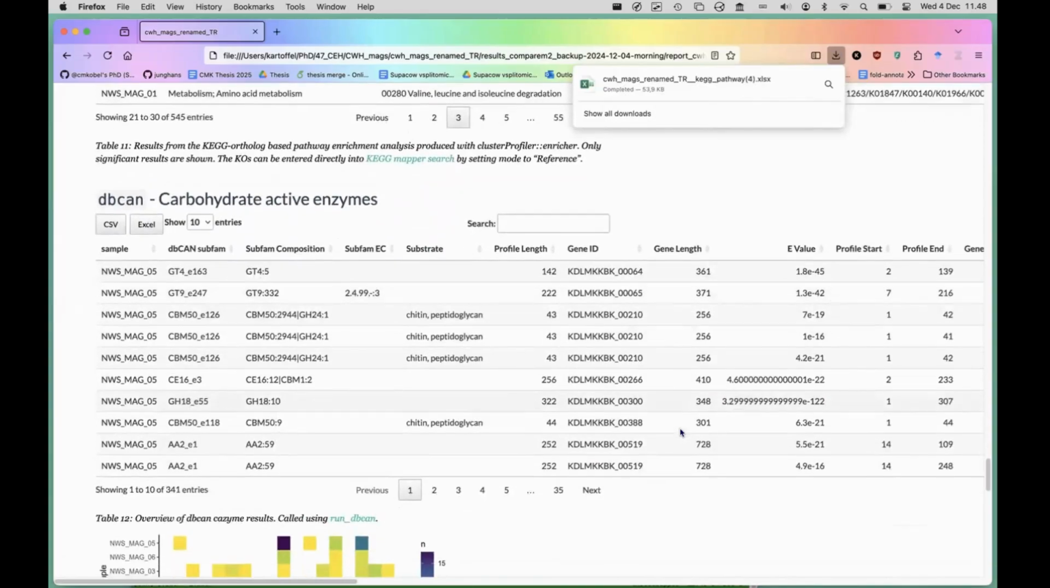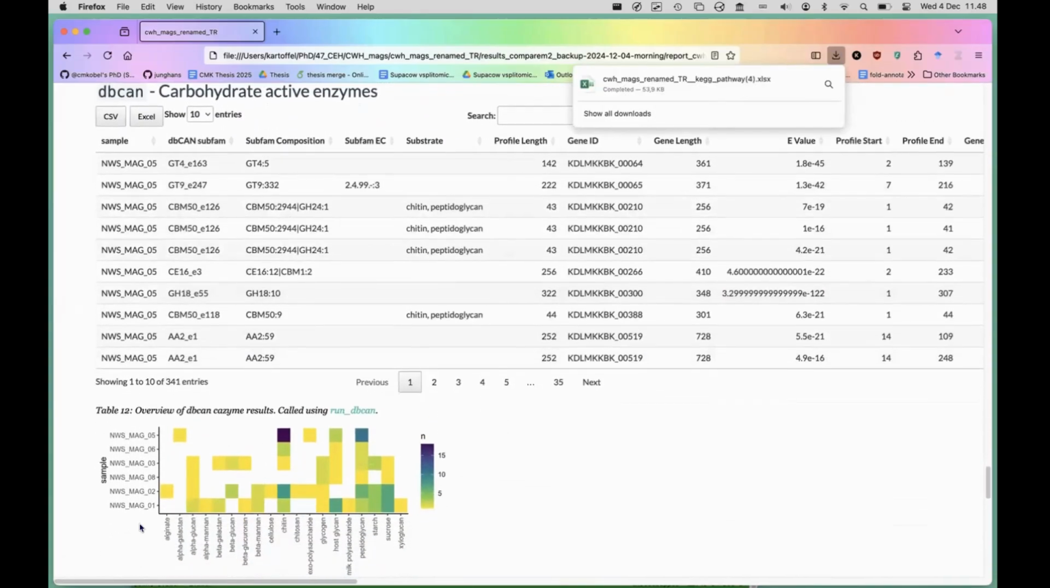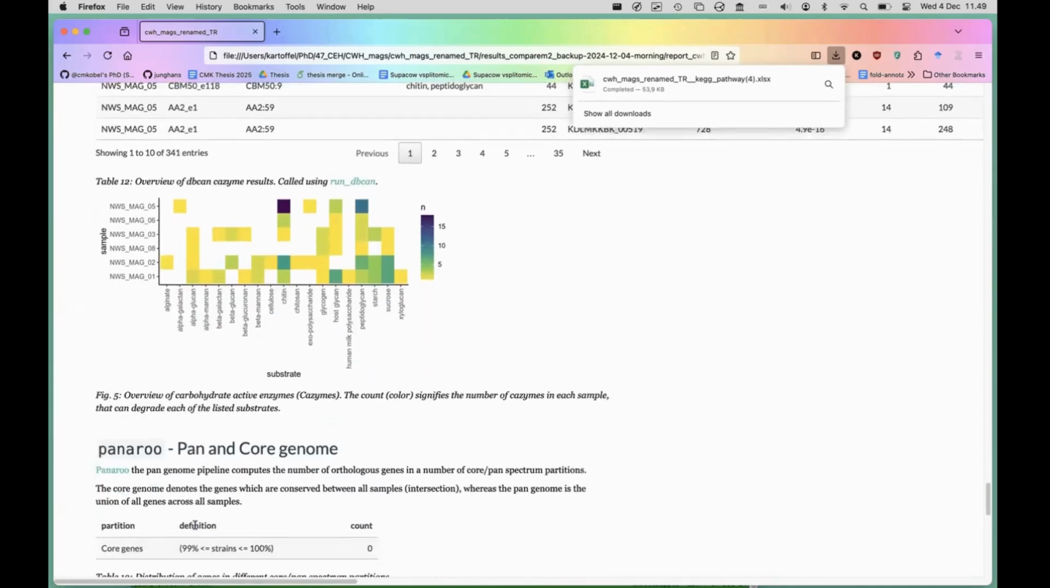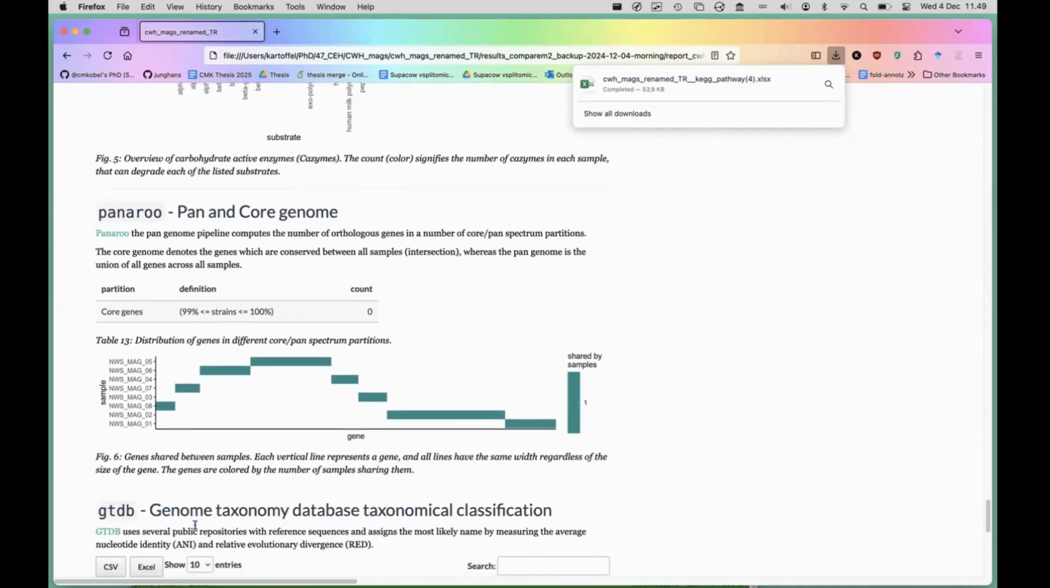It's also dbCAN. This is carbohydrate active enzymes. So here you see we only have 6 of the MAGs actually being present with different carbohydrate active enzymes. So that tells us that 2 of them are missing, because we had 8 MAGs, right? And those turn out to be Mycoplasma. So you can also see we can say something about what species are doing what in the guts of these salmon.